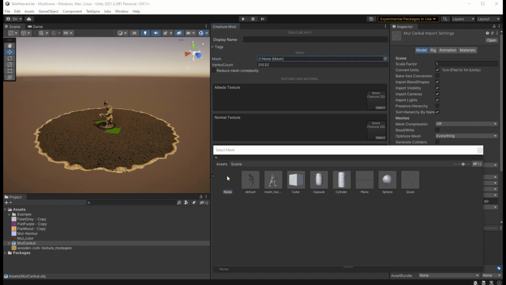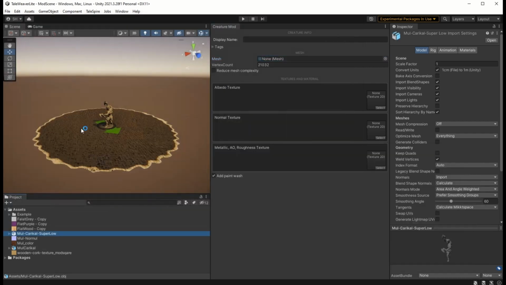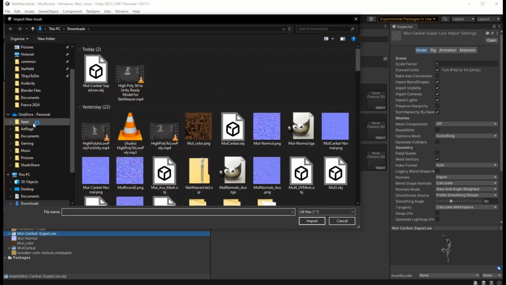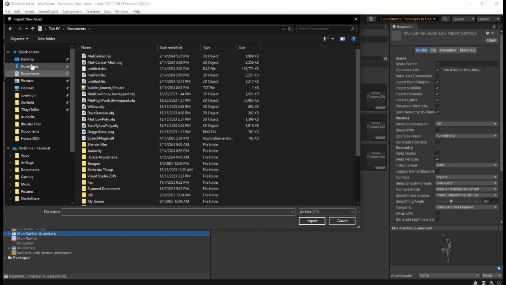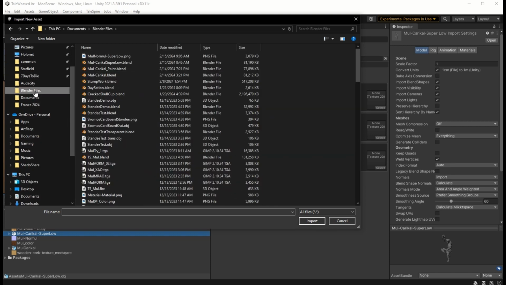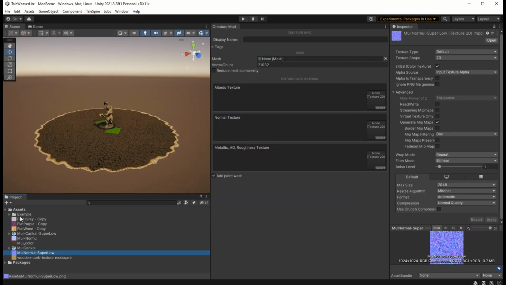And I'll go to import new asset, and we're going to import the super low. And then I'm going to desperately remember where I put my image file, asset, import new asset. Did it put it in my documents folder? No. Did it put it in my downloads folder? I thought it did, but it's not there. Blender files? Ah, there it is, Blender files. Alright, so that's my super low and my super low.